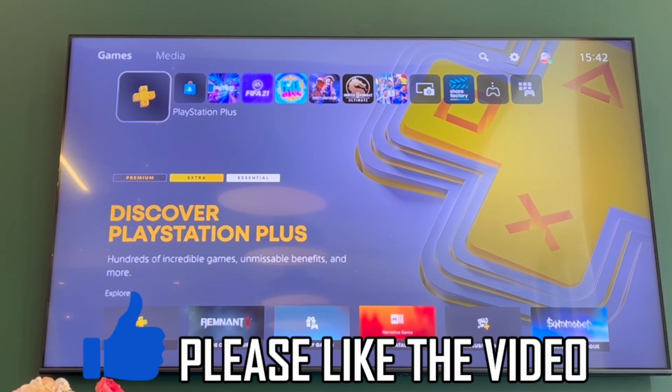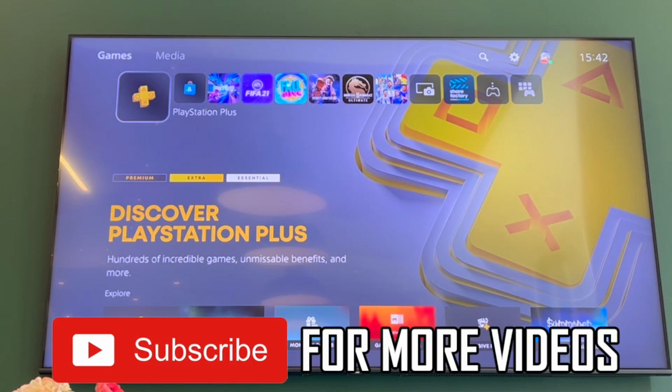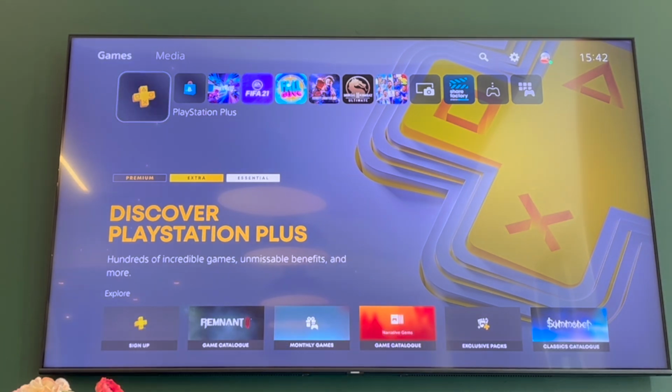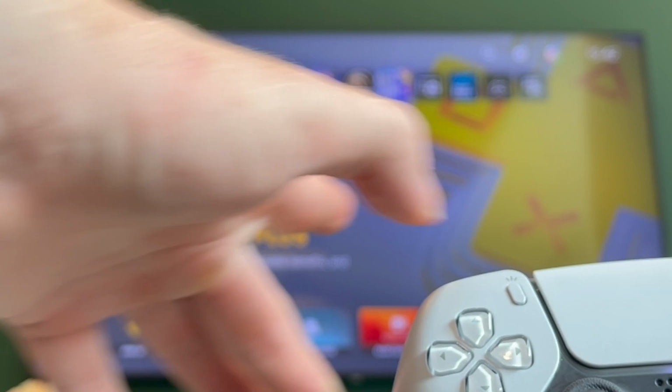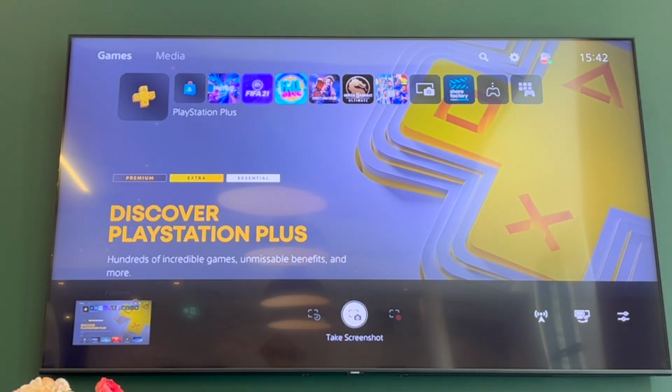How to share screen on PS5. So first of all, you're going to want to get your PlayStation 5 controller. Then you'll want to click the button on the controller, this one here, the top left hand corner. Then you'll want to go ahead and scroll to the right hand side where it says share screen.